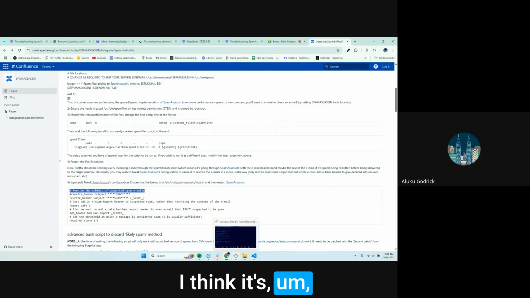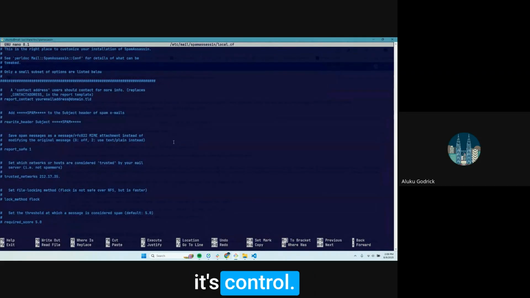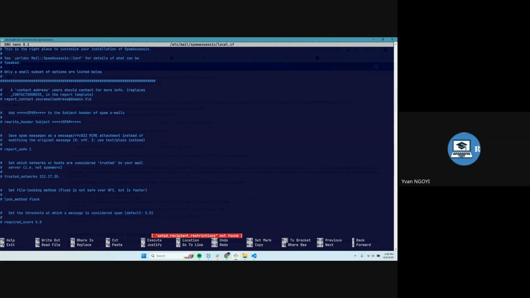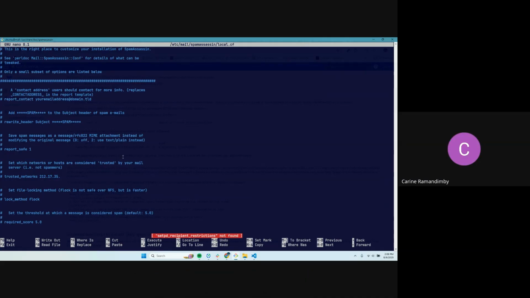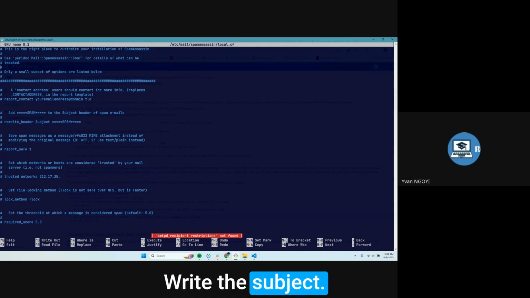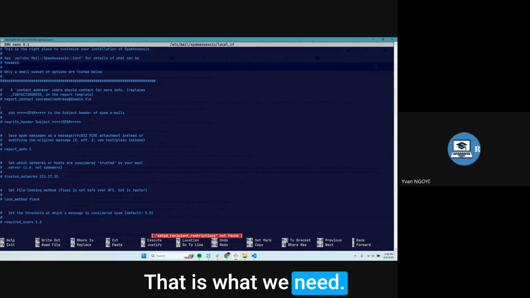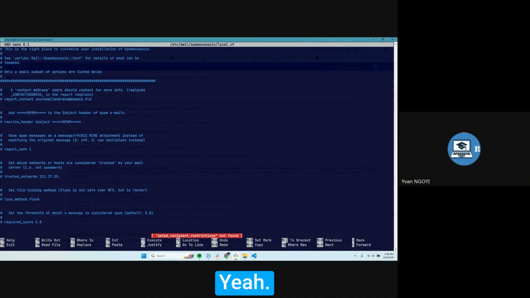I think it's Control W or Alt W. It's not there. And then we have it down there. Yes, rewrite the subject. That is what we need. I think you need to include it there. Yeah, it's not there.